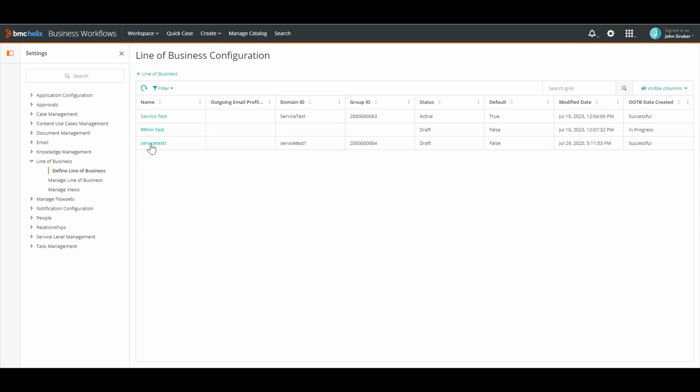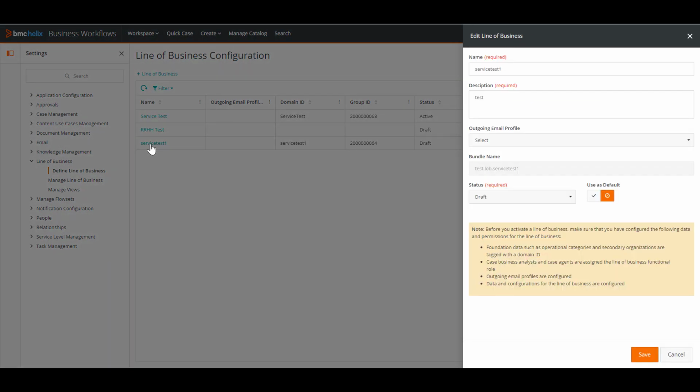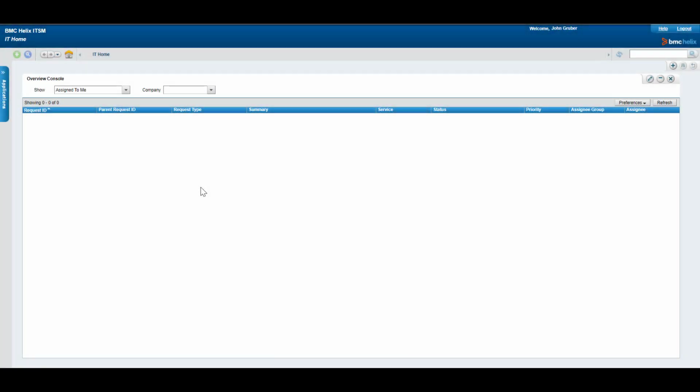Now, before we activate this line of business, we have to accomplish a few best practice and essential tasks. You, as a business analyst, will need to start configuring the following data. Foundational data like op categories, people records, organizations, roles, permissions, and support groups, case permissions, outgoing email profiles, etc. For the purpose of this demo, we are going to cover the core aspects of the configuration, and this will be done in ITSM. So we're here in ITSM and we are ready to begin setting up our foundational data.